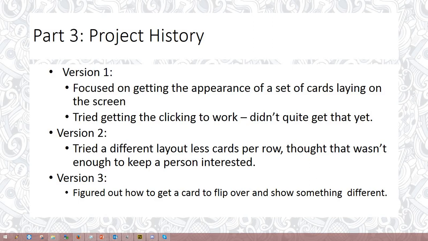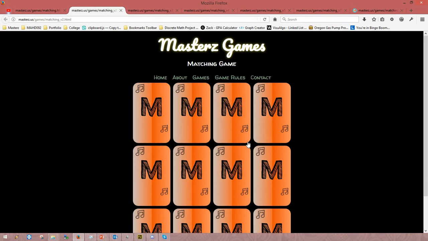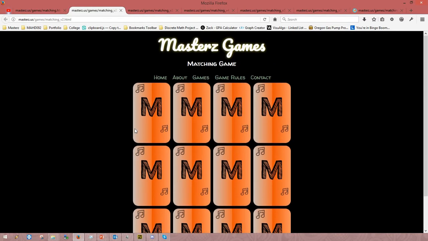So going back and trying out version 2, which is here. This is what I meant by fewer cards per row, but still keeping the same size of things. We wanted to keep the full card look. It's still 12 cards, three rows, but I wasn't quite sure how this was going to work out yet.